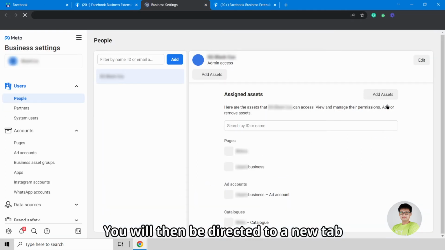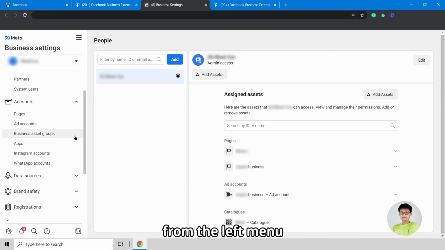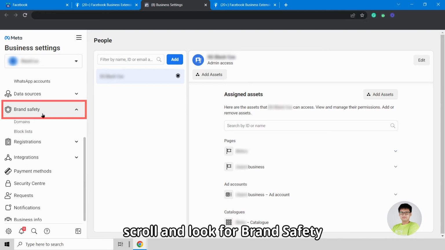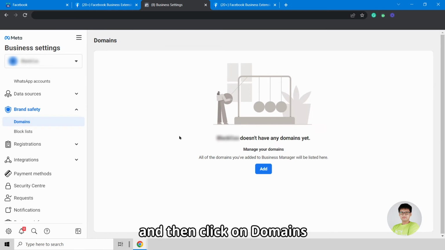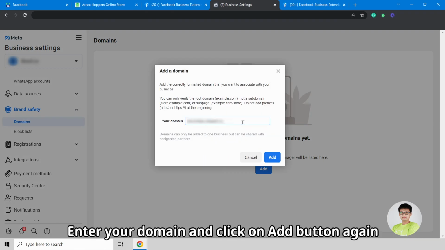You will then be directed to a new tab. From the left menu, scroll and look for Brand Safety and then click on Domains. Then click on the Add button, enter your domain and click on the Add button again.